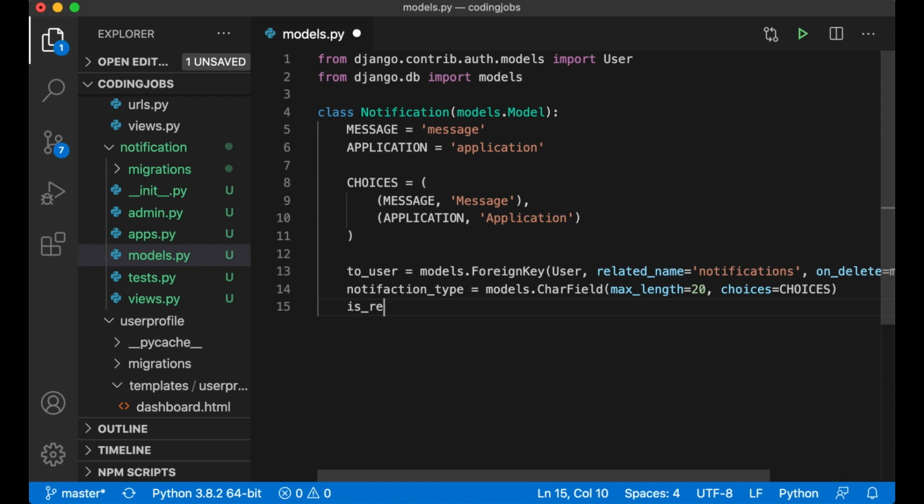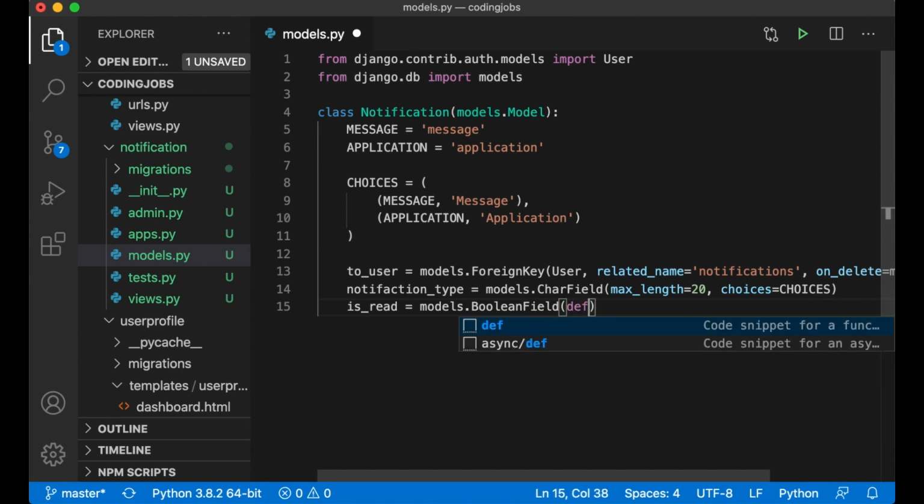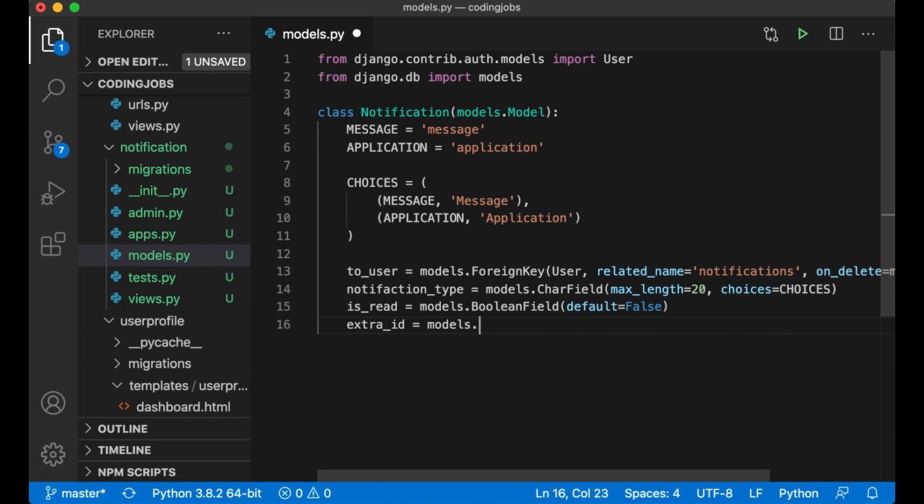I want one variable to check if the notification is read by the user: models.BooleanField, default equals False. Extra_id equals models.IntegerField, null equals True, and blank equals True. Because not every notification needs an extra ID, this is just to keep track of if it is an ID to a message or to an application and similar.